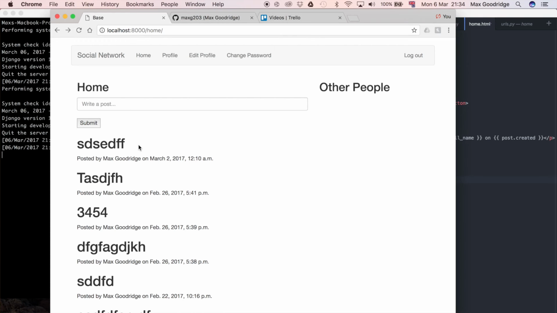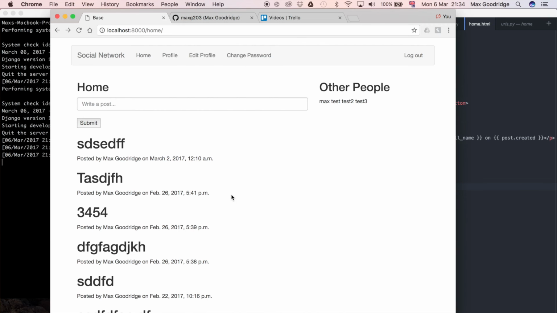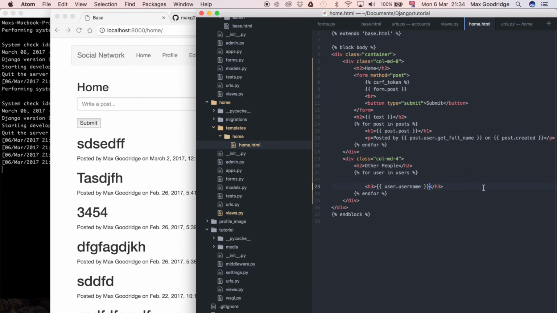But the problem that I have here is if I refresh, we get them all in a line there. So instead of doing that, I'm going to sort of format this a bit better by putting it all in, let's say H3. Let's see how that looks. And then if I cut that, paste it in there. So now we've got a list here, and what I want is, I want this to be a link so that we can click through and see their profile page.